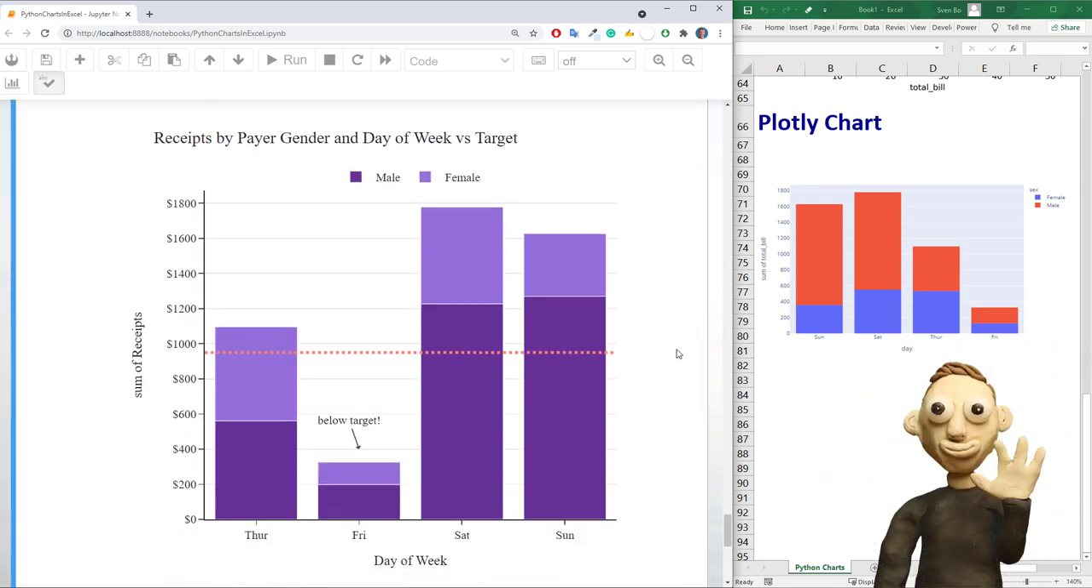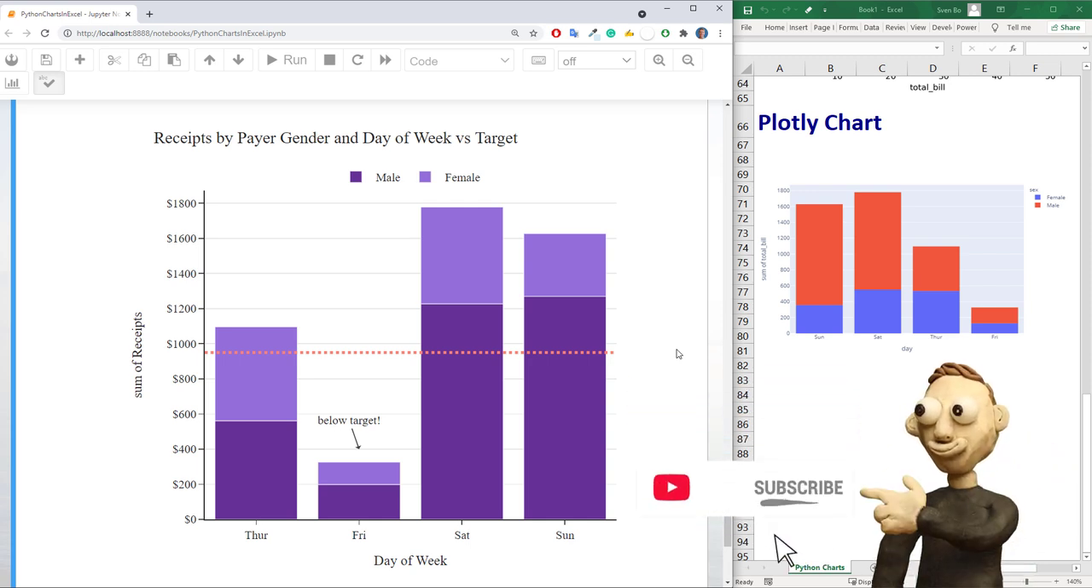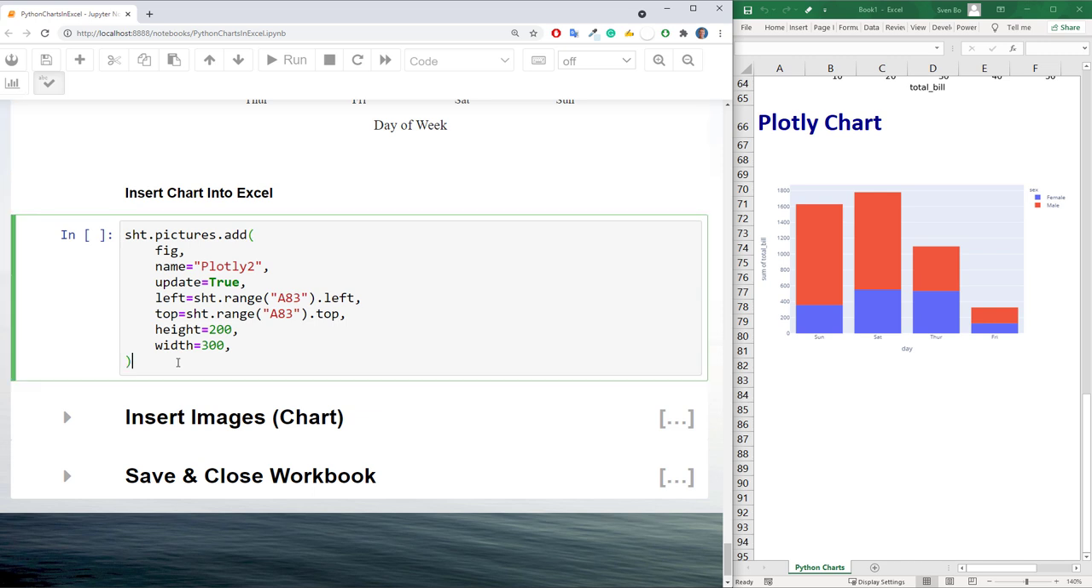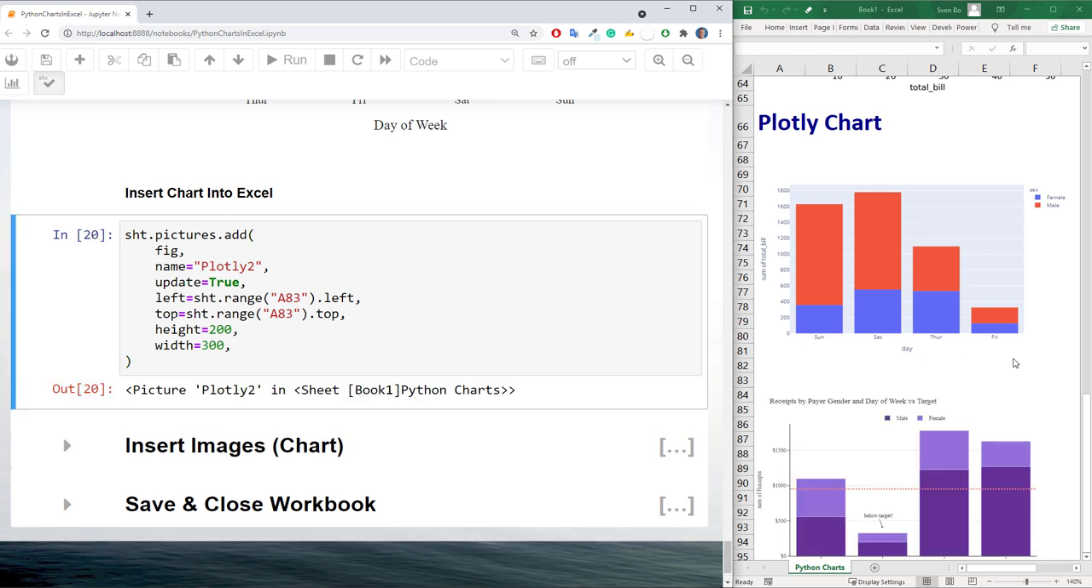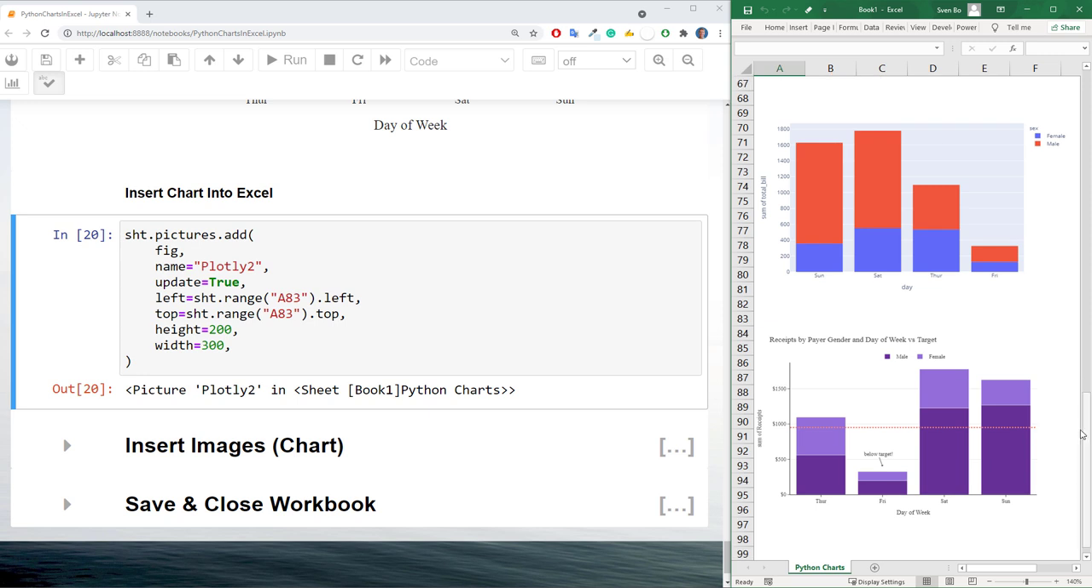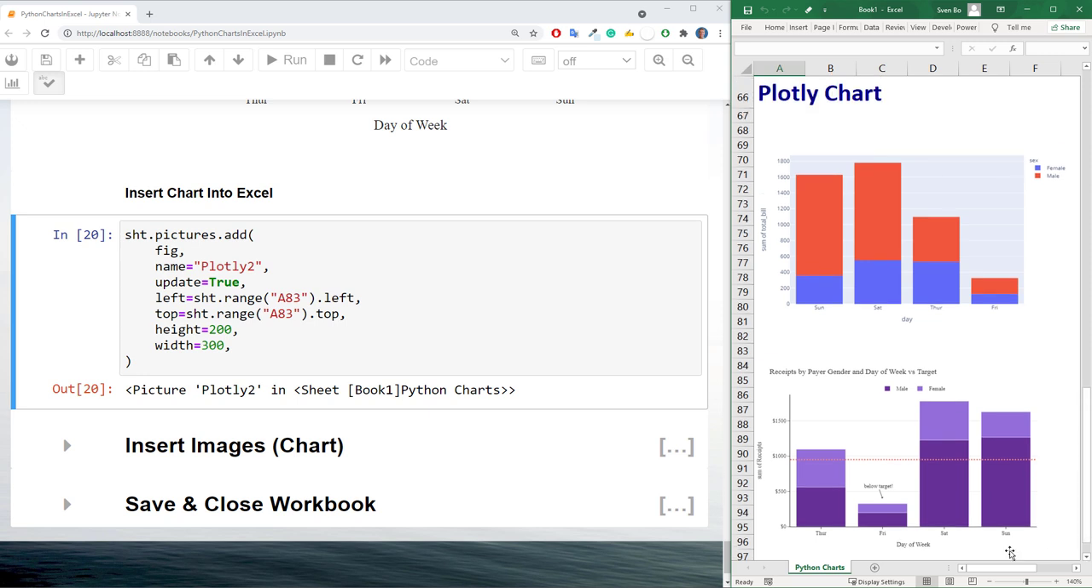I also added a target line on my example and inserted an annotation to indicate that the respective date was below the target. However, those additional steps do not change anything on how we plot the chart in Excel. As seen many times before, I'm also using the picturesAdd method with the fig variable. And this concludes the list of the supporting plotting libraries in xlwings.